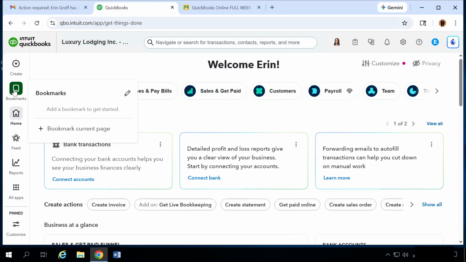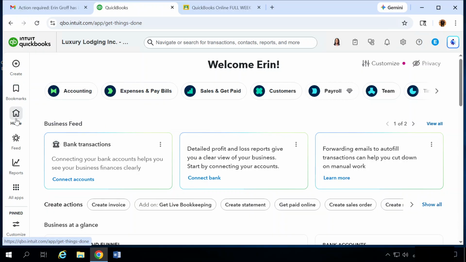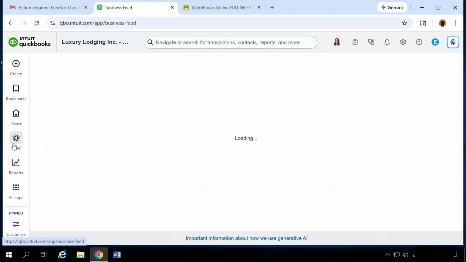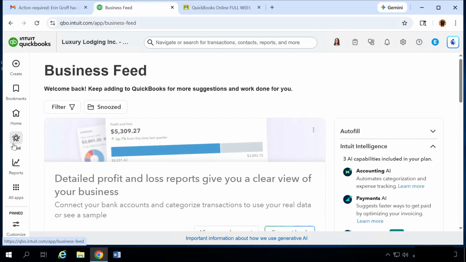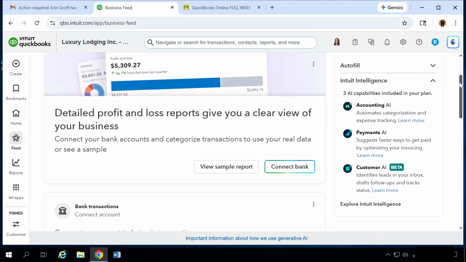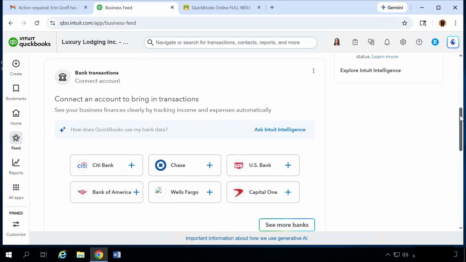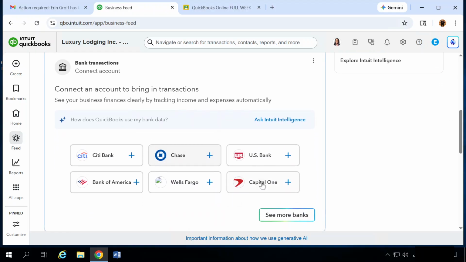You can also bookmark specific pages. Maybe you had a report that you run quite often. If you go to that report, you can add that bookmark, so you can just click right here to run it. Your home button brings you back to your main dashboard screen. This is your business feed. You can connect, again, your banks here to see any bank transactions.